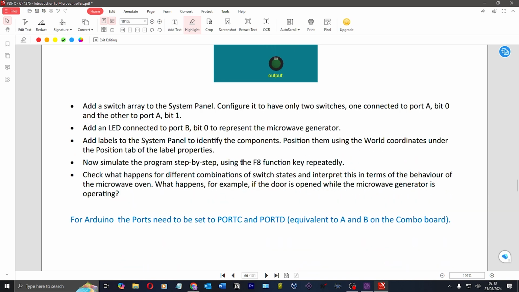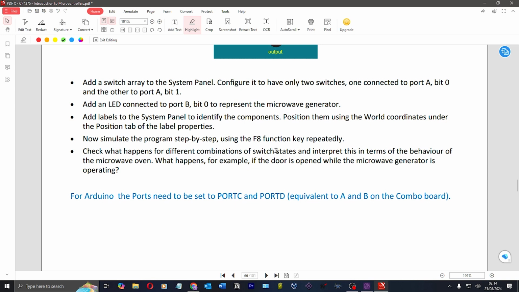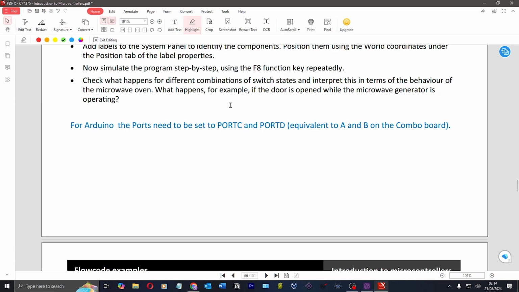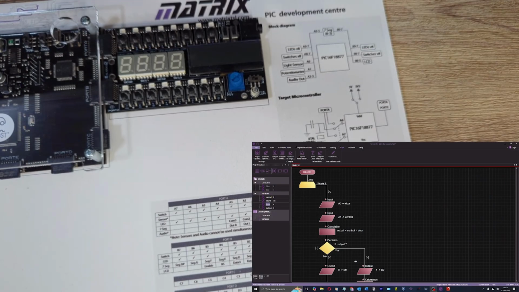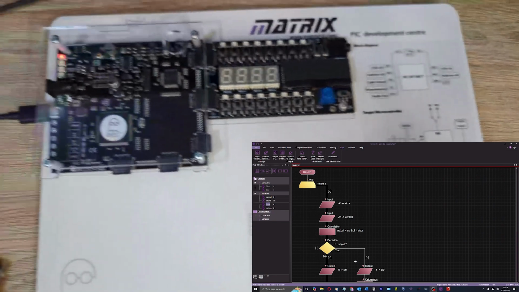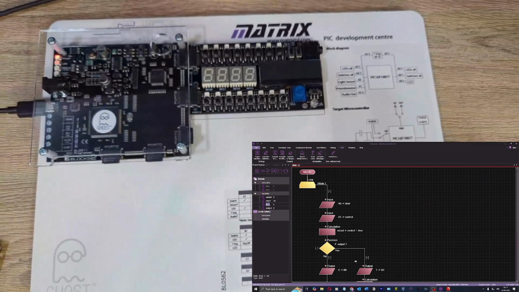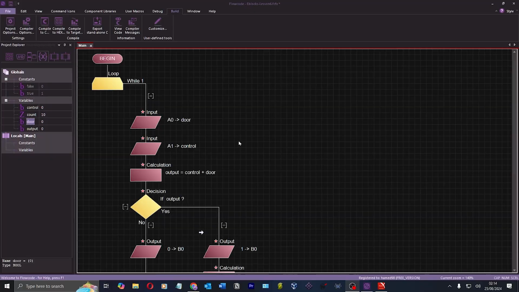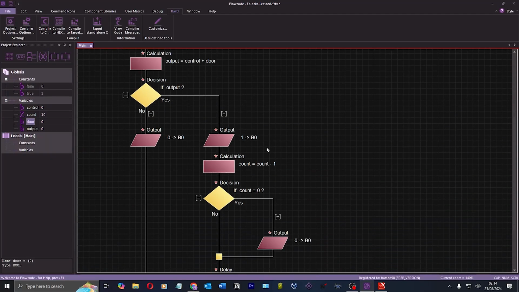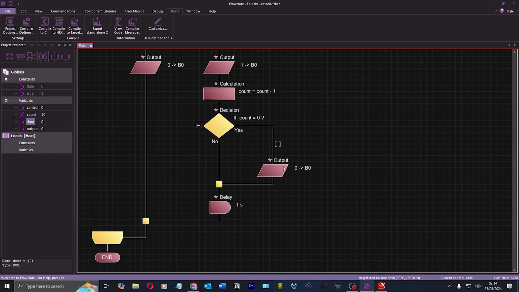Why are we simulating again? Check what happens for different combinations of switch states and interpret this in terms of behavior. So I'm going to go straight for a full download because why are we simulating? I don't want to be simulating, you know what I mean? I didn't pay for this hardware, but if I did pay for the hardware, I'd want to be using it. So let's sort our ports out. So the ports are kind of sorted, so this should just work. So compile.